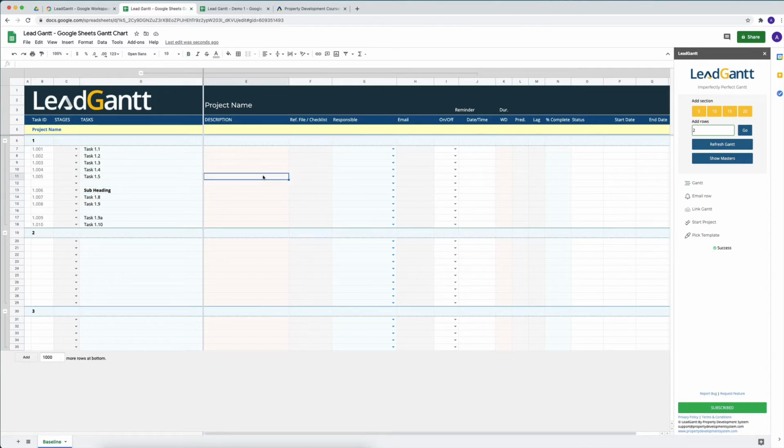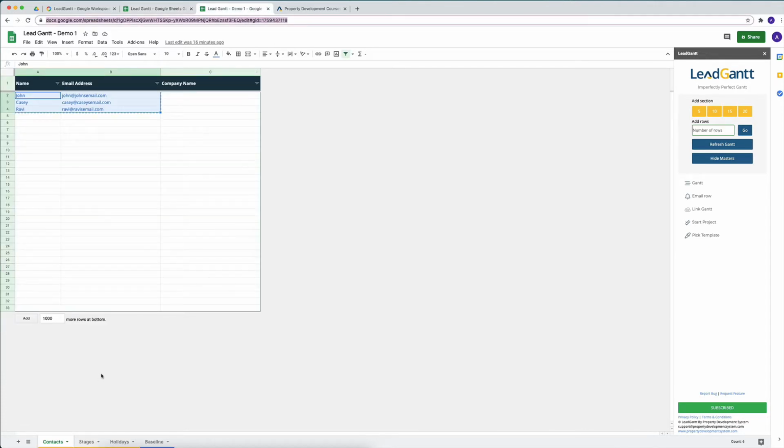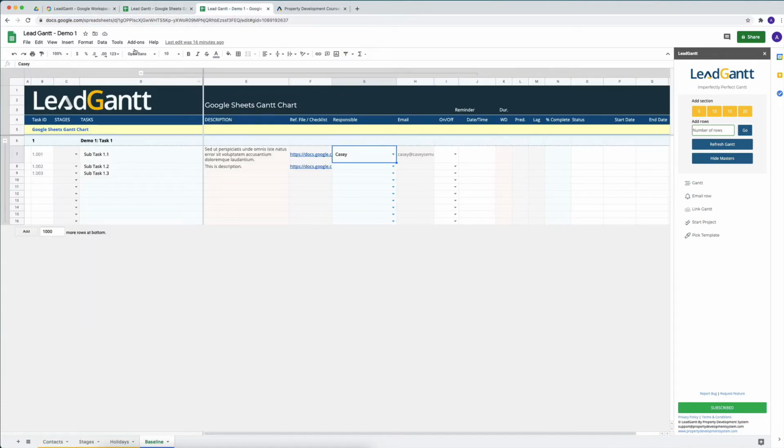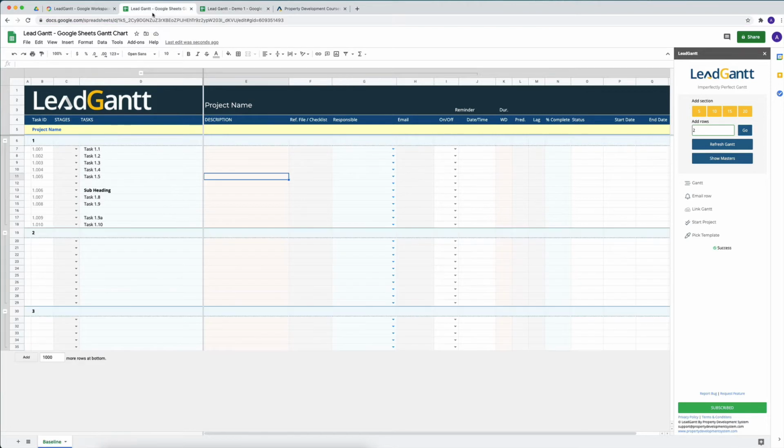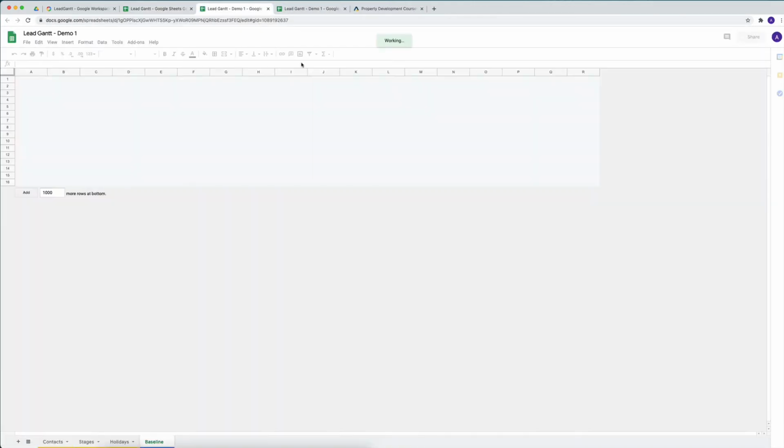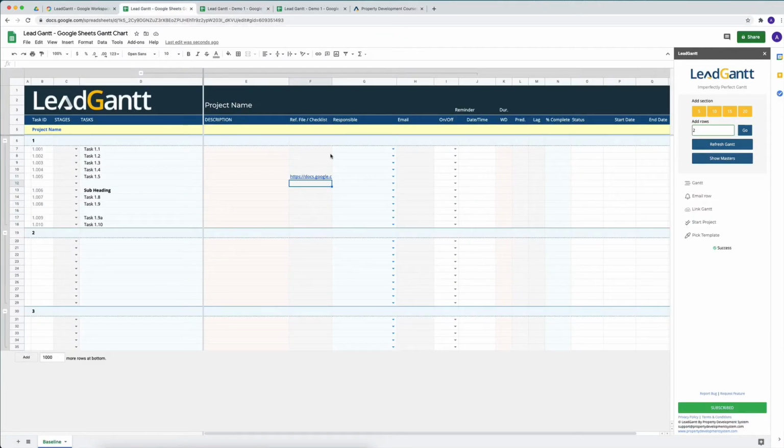Then you can put in details about the description. You can add a reference to, for example, let's say we've got another sheet that I'm using, another Lead Gantt that I'm using somewhere else, or it's a checklist for me for that task. I can copy those links over here so that anytime there is something that I need to do or go straight into the checklist that I'm running for that task, I can click on it and get to it straight away. It'll just open that for me in another tab.